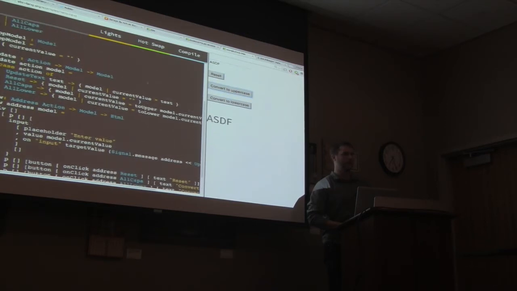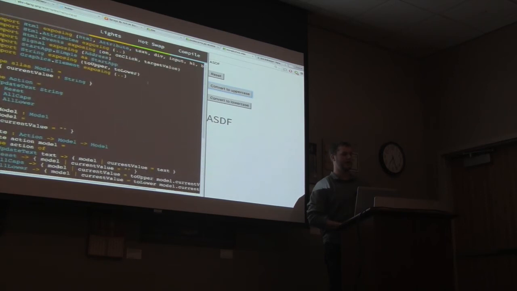So the point that I want to show on this slide is, with a Flux-like architecture, you change how you think about your program. You have some giant application state, some model that represents what you're viewing. In this case, it's just the current value. I just have a string, that's all I need to represent this view. I have a defined set of ways of changing that model, so I can update that string, reset it, change it to all caps or all lowercase.